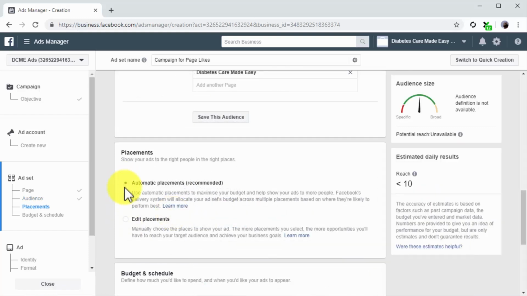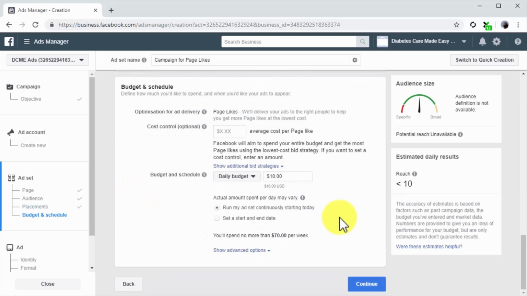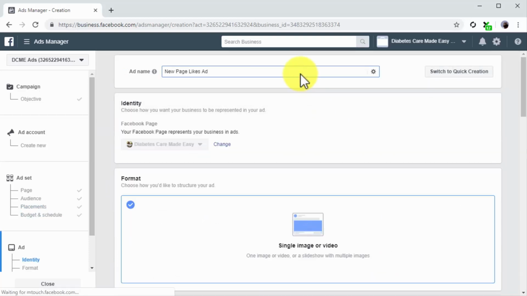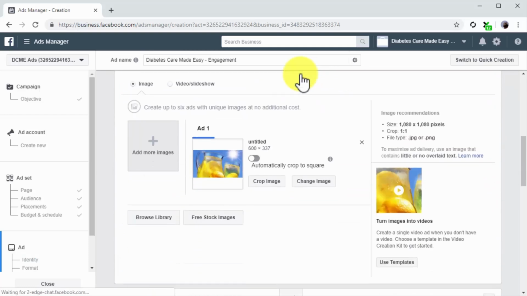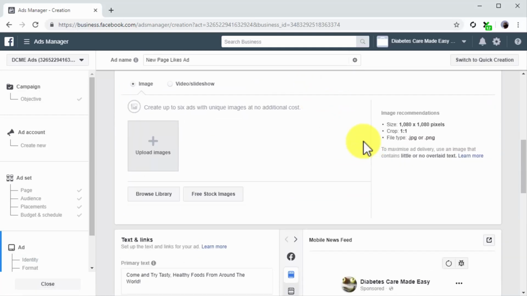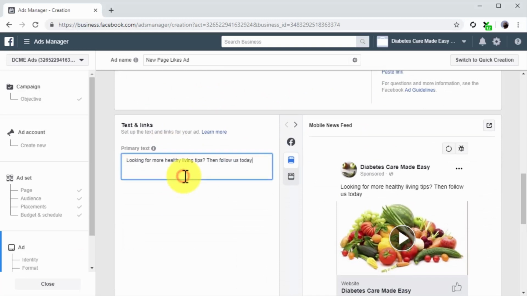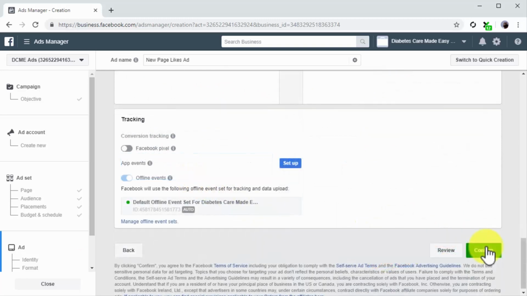Now select your placements and set up your budget. Then click on Continue. Now enter a name for your new ad. Now move to the Media section and upload an image or video to promote your page. Then enter your ad copy into the primary text field. Review your ad setup and click on Confirm to launch your campaign.